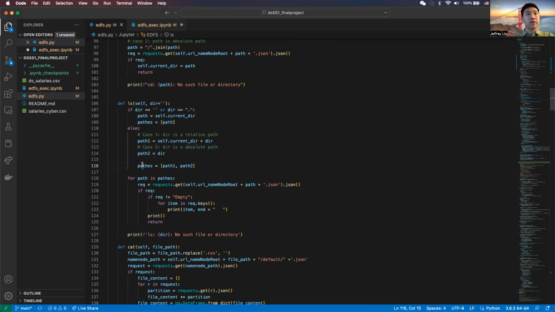If that's the case, we will store the path with these two possibilities. Then, after checking this block, which is what kind of possibility we have, we will check these possibilities one by one. For the cases we just have, we will first request the Firebase to grab this URL, and then we check whether this one exists or not.